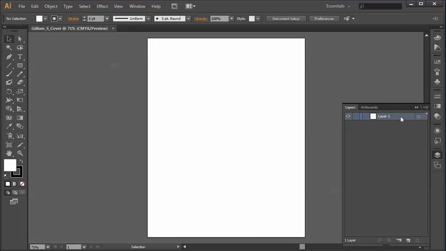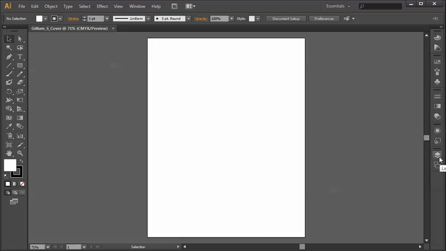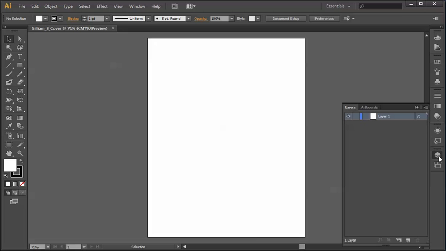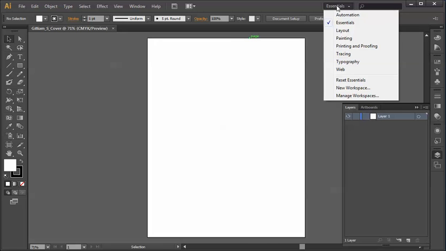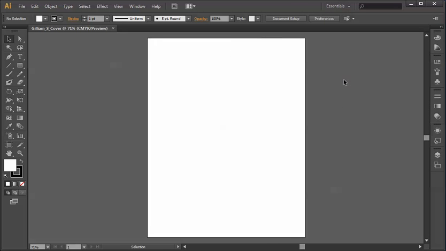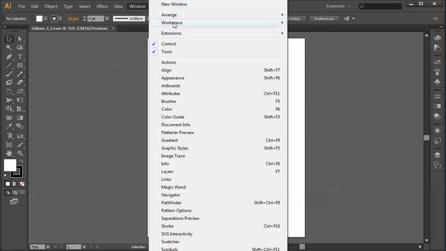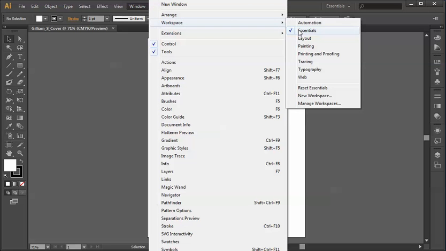So these are my layers. You get to your layers by hitting F7 or by going to this panel right here with the two pieces of paper and opening it up. You can also, if your workspace looks a little funny, go to Essentials at the top and reset Essentials and everything will go back into place, or you can go to Window, Workspace, and Essentials.